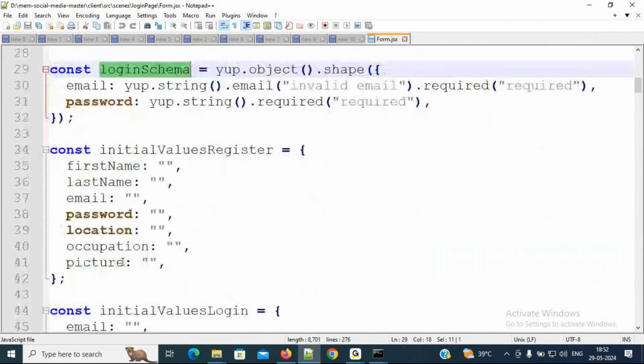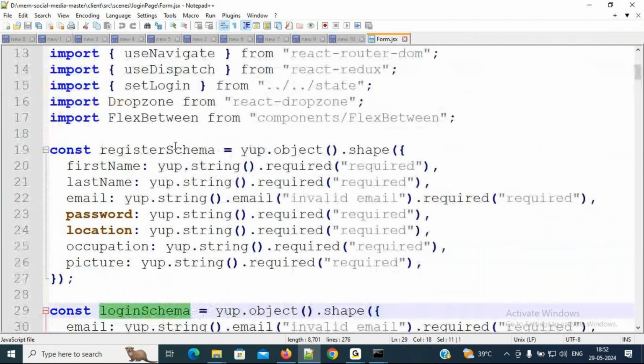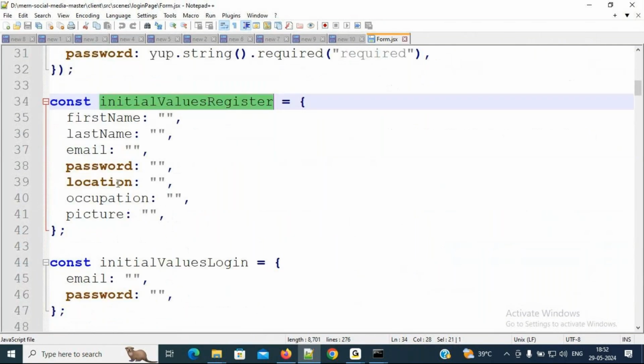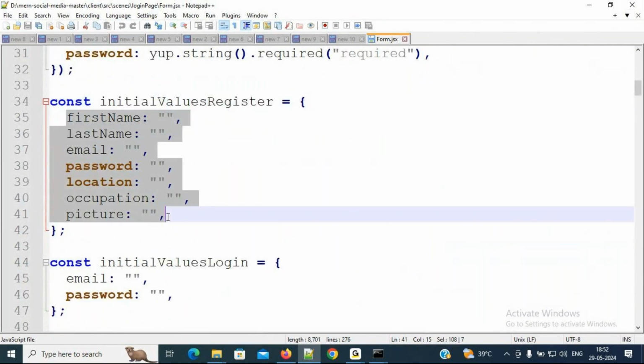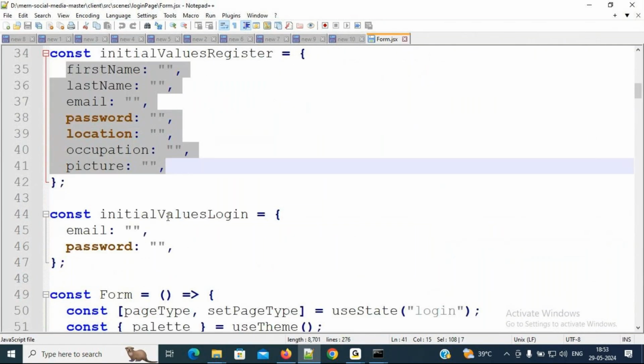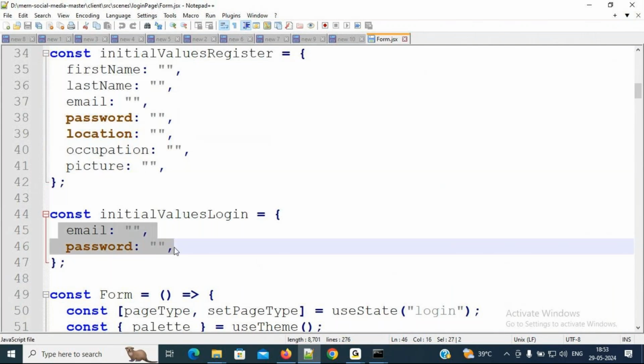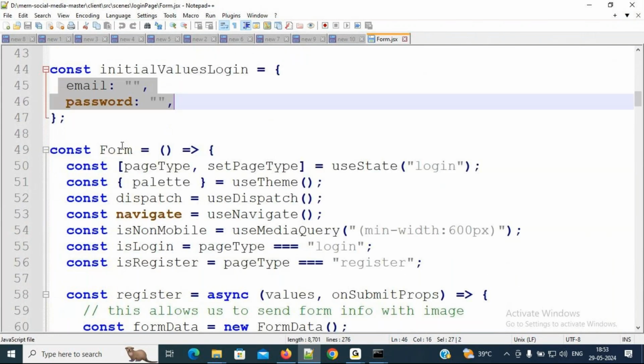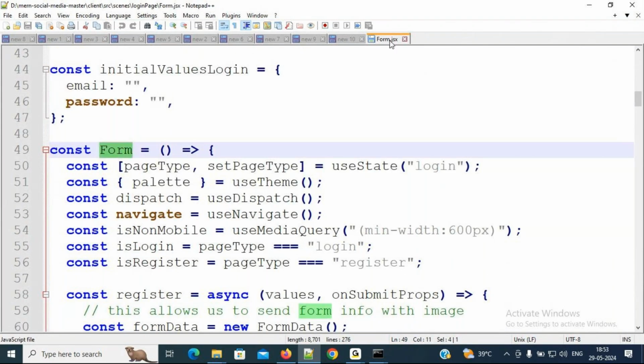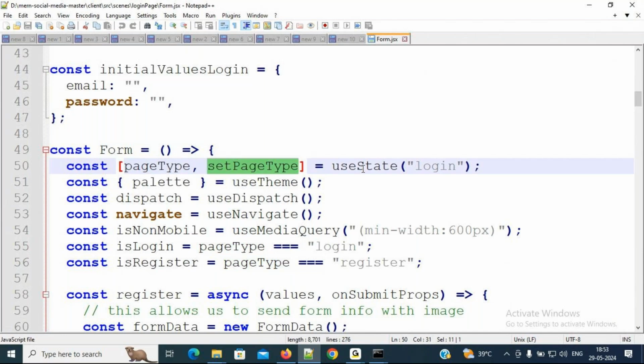Then what is this, initial values of register? This is for the schema validation rules. Initial values of register, so all this data is empty only: first name related, last name related. Same way, login values also empty only. Schema is different, values are different. Then I am writing a form. The name is Form, and this one only we need to export. Lambda expression: what am I writing here? pageType, setPageType, useState, login. That means by default, I am writing login only in the navigation function also.